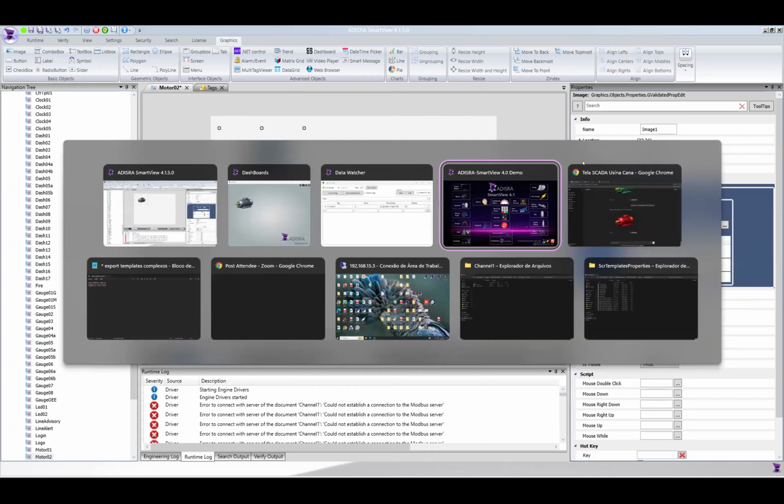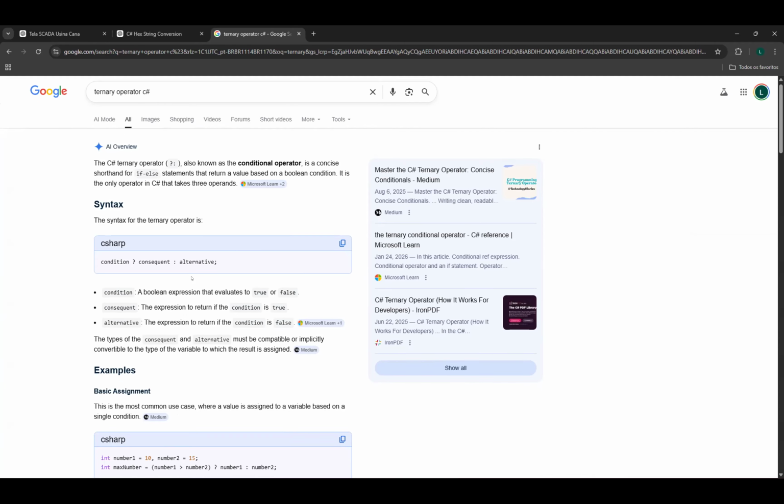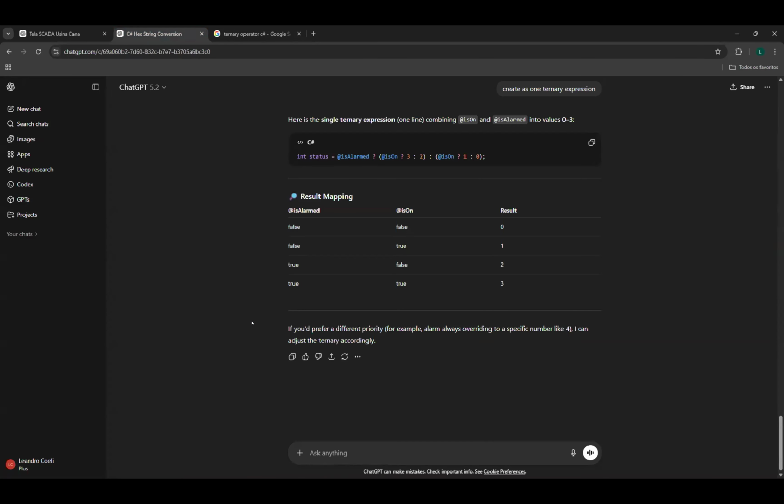In C#, we have a ternary operator that works as an if and else, and you can write one inside the other. This is the syntax. In this case, if number one is bigger than number two, then number one, else number two. But here or here, you can also include another ternary expression. So this is what I made here.